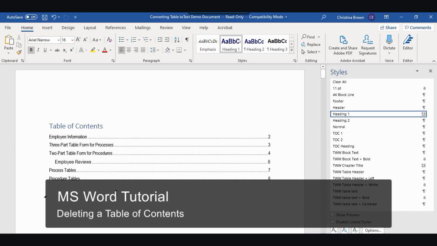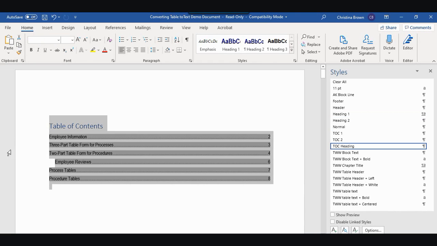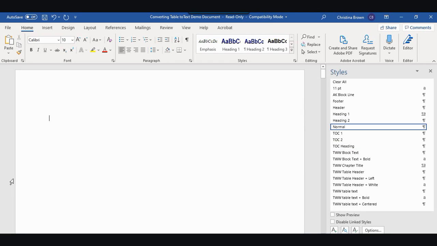If you ever want to delete the table of contents, select the entire table of contents. Press the Delete key on your keyboard. The table of contents is now deleted. That is how to add, update, and delete a table of contents.